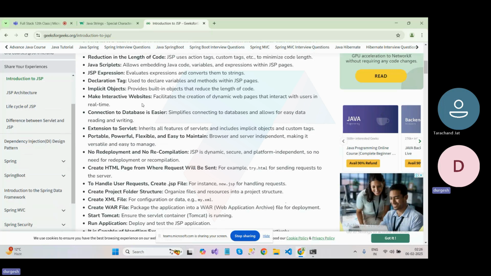It makes interactive websites, facilitating the creation of dynamic web pages that interact with the user in real time. The connection to a database is easier. This is the most important benefit: it simplifies connection to a database and allows easy database reading and writing. It is an extension of servlets and inherits all features of servlets, including implicit objects and custom tags.